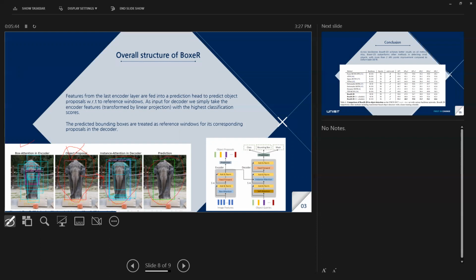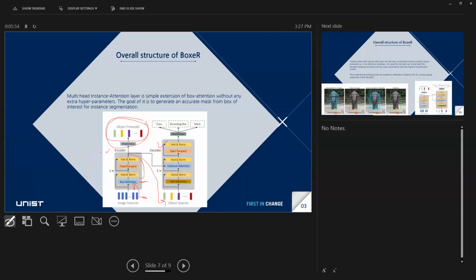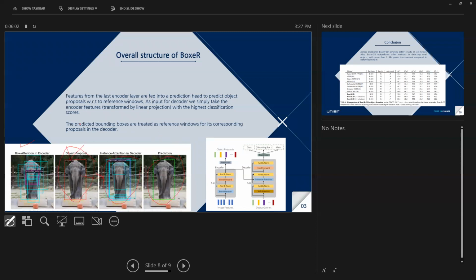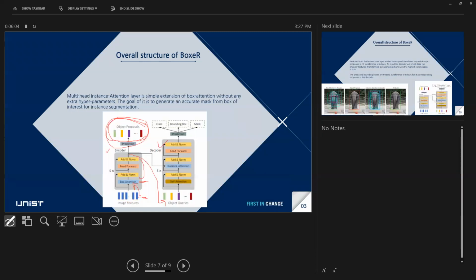Is it clear? Sure. Object proposals are generated by BoxeR. Yes, so this one, the object proposals in the encoder part, are used as reference windows for the decoder part. There are lots of n bounding boxes, but we select only 10 or 8 bounding boxes, based on classification score, to be used as reference windows.